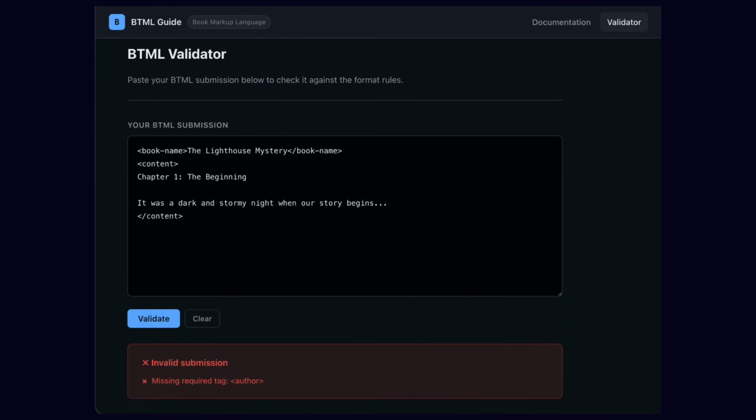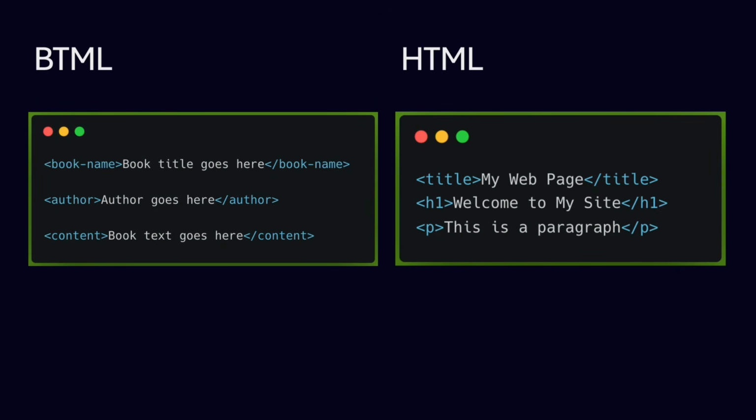That's just common sense. This is exactly what happens on the web. Web browsers are like our publishing business, and web developers are like writers. Before HTML, there was no standard way to structure web content. HTML, which stands for Hypertext Markup Language, became that universal standard. In HTML, instead of book name, we have other tags like title and P, which stands for paragraph. But the idea is the same.